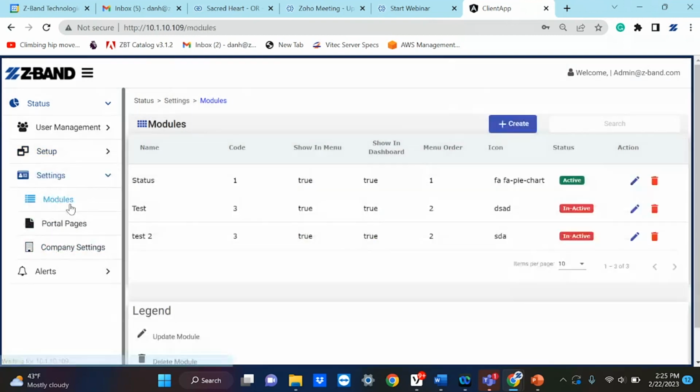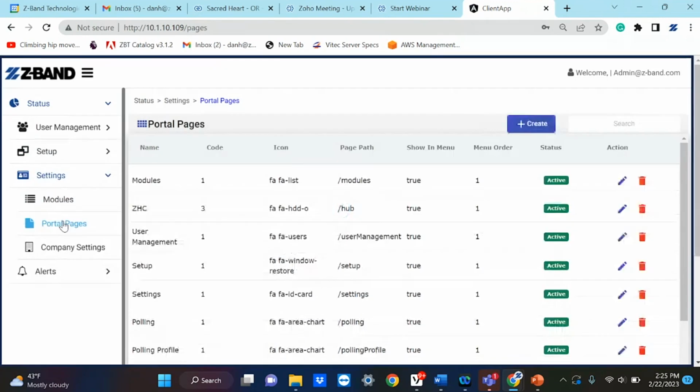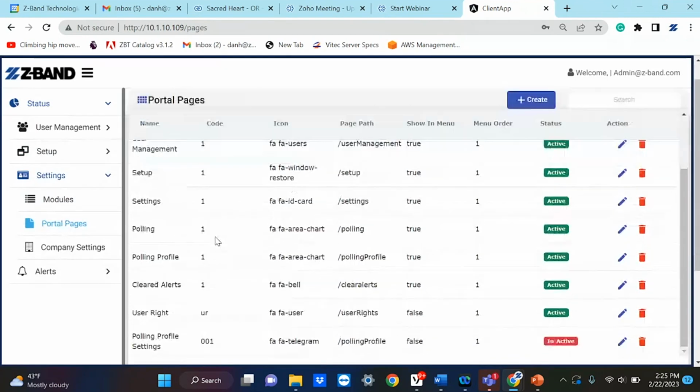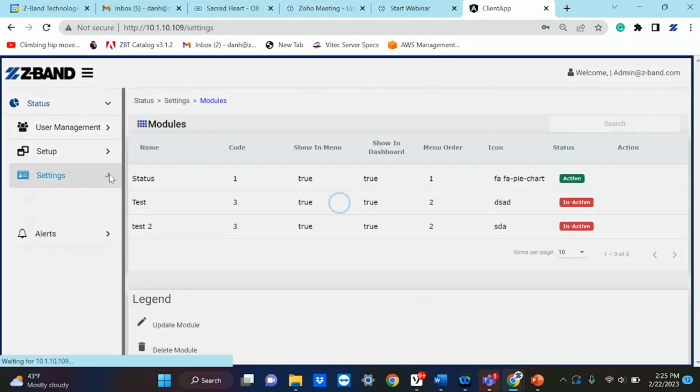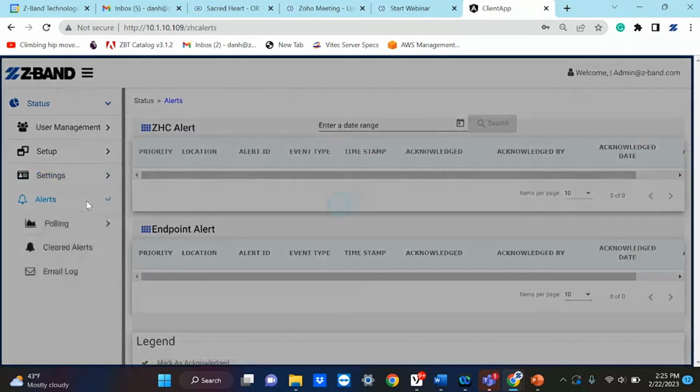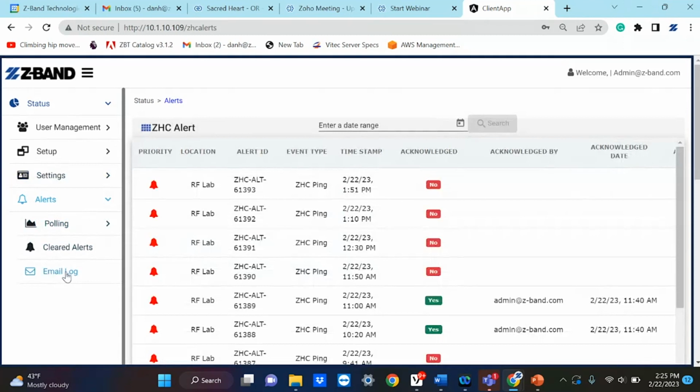And that's also the reason that some of these modules and portal pages are in here as well, to allow us to go in and just really easily create new pages or new modules when it's necessary, when the time comes for RS-232 and IP controls.